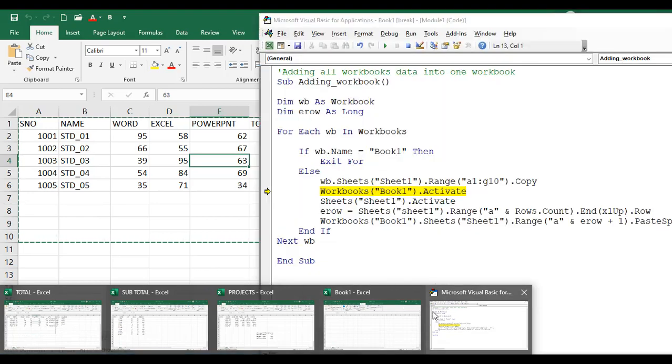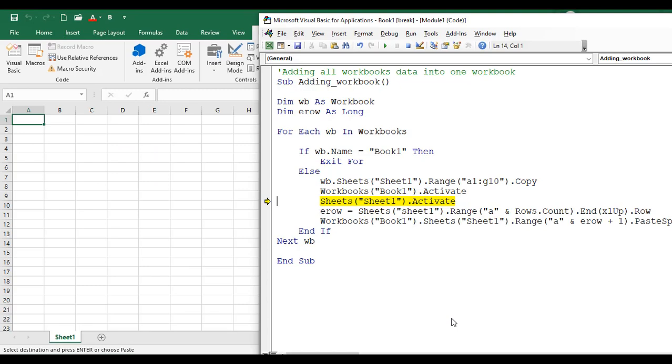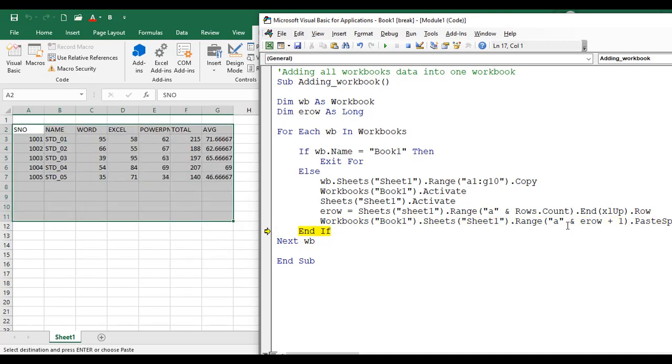And coming to Book1, Book1.Activate. In Book1, it goes to Sheet1, then it finds the end of the row in Sheet1. Now erow is 0, press F8. Now erow is 1, the last row of the sheet. After that, in Book1 Sheet1, A, erow plus 1, that is A2. In A2, PasteSpecial, look at that.